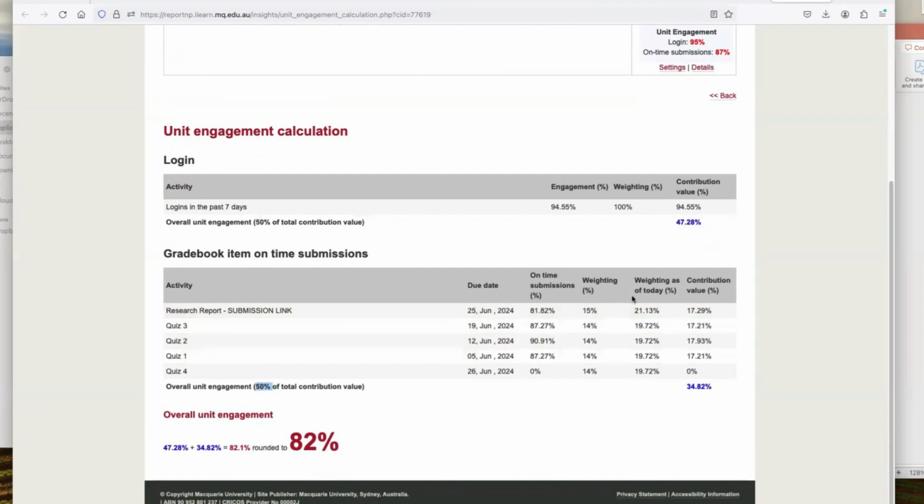So this is the on-time submission. Here I'm taking 15%, 14%, 14, 14, and 14. So somehow automatically I made all of them 100%, but this you can change. I will show you. Then I calculated the on-time submission percentage and took 50% over here, as you can see, 50%, which is 34.